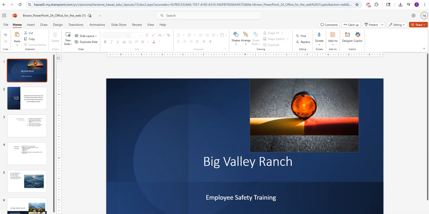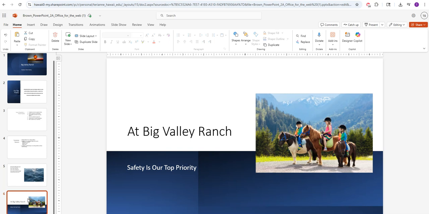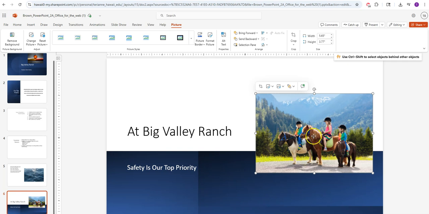Okay, and that's going to bring us to step number 9, where we're going to click on slide number 6. We're then going to select the picture, and then we're going to crop it. So up on our Picture tab, in your Crop group, we're going to click the bottom half of your Crop button, and then we can click the crop again.